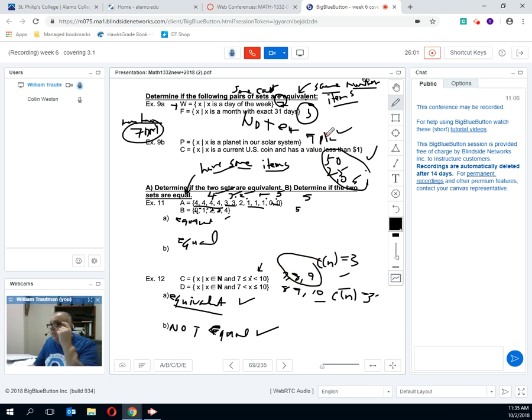So equivalent sets have the same cardinal number. Equal sets have the same items in the set.